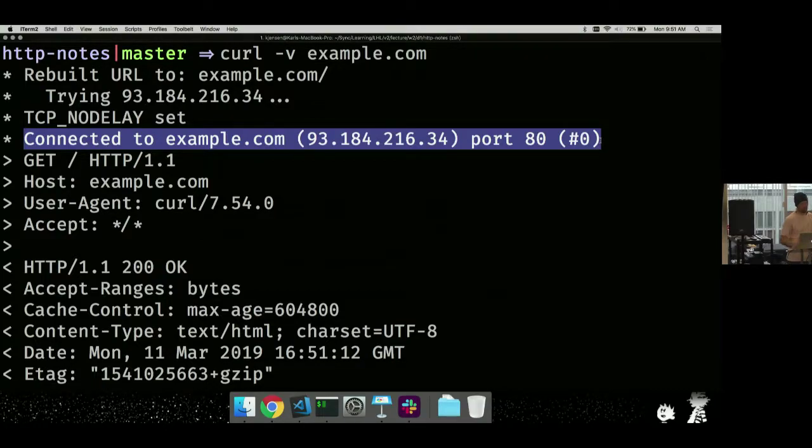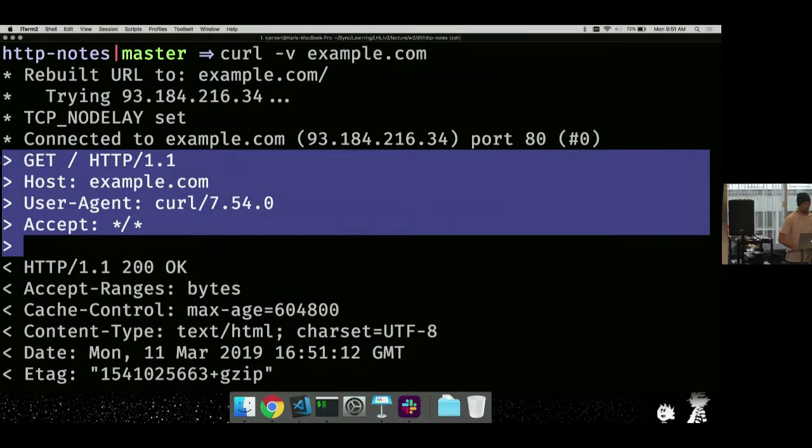Once it makes the connection to the server in plain text, it sends the following message. Those little arrows at the beginning are just a way that curl is showing us that this is the request being made. The request has a request line: I want to get the root path. Then it has the headers. And then there's this empty line at the end, and that's how it's saying there's no body on this request.